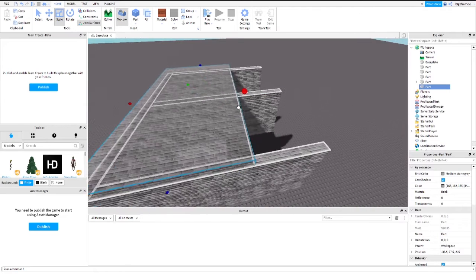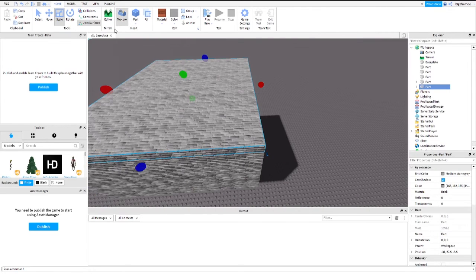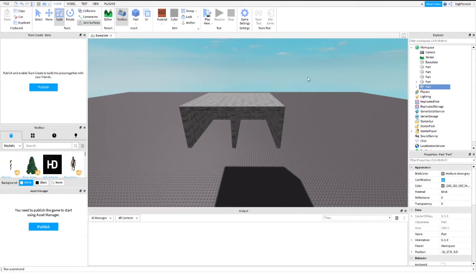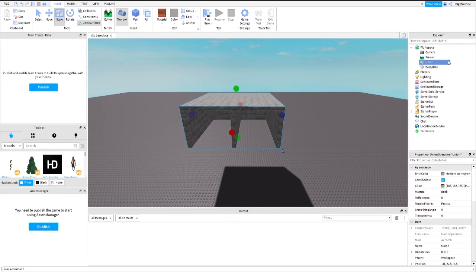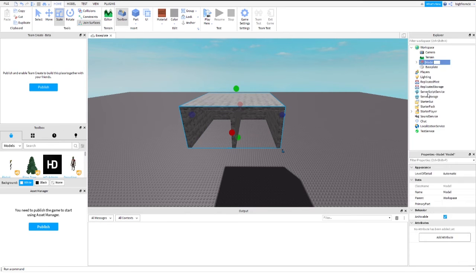Control D is to duplicate the things, which is what I'm doing because I don't like to go all the way up there and click to insert a new part. Now I think we are ready for this part to be done. So we're going to highlight them, Control Shift G, and that will make it a union. Rename this part to whatever you want. I'm going to rename it to extra pieces because these aren't really part of the code. And Control G that into a model and rename this to disappearing floor thingy. Whatever you want to name it, but that's what I'm naming it. I don't care if I spelled that wrong.